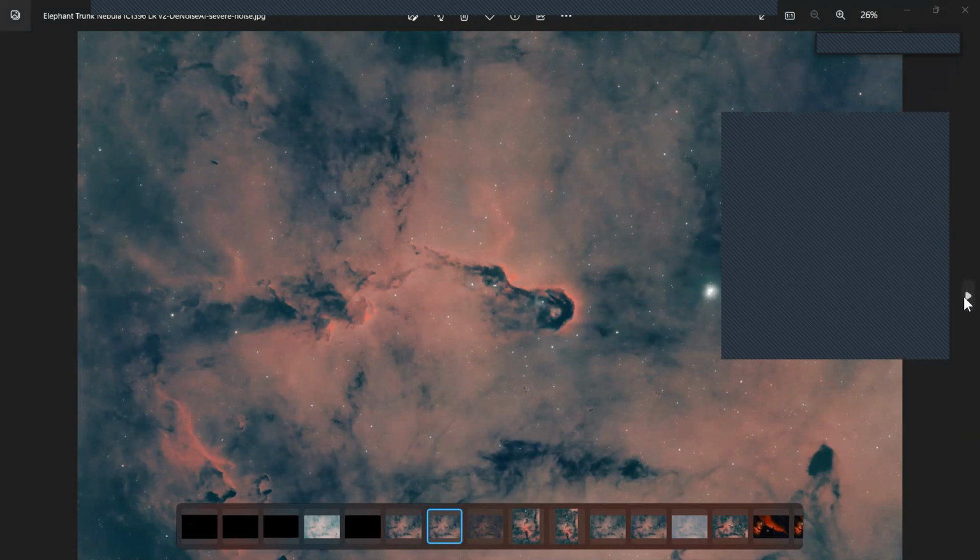So Tim Cooper says, have you tried using Siril for aperture photometry? What's that, Tim? Explain to us.